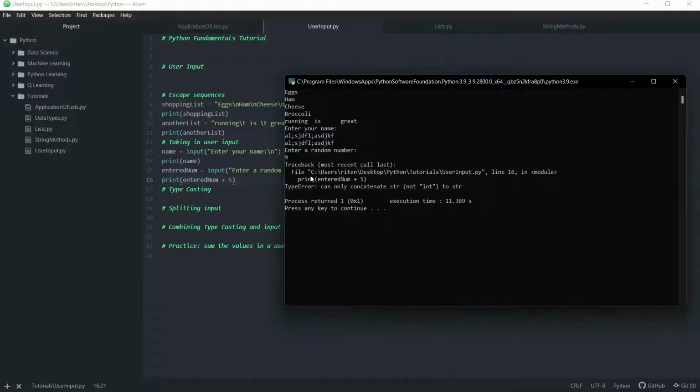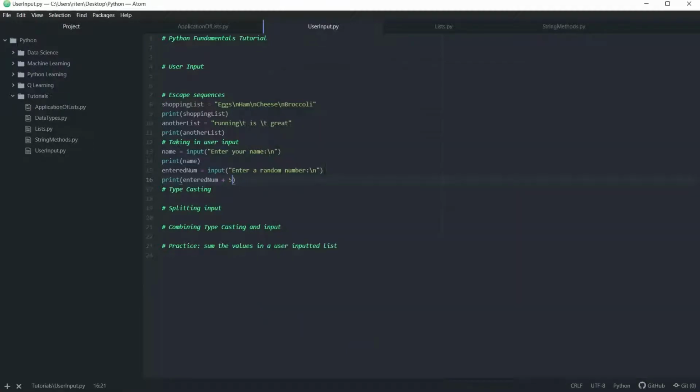Now we got an error, right? Print entered num plus 5. Type error. Can only concatenate string, not integer to string. So we know that 5 is an integer, but it's saying that entered num is a string, and therefore it can't add a string and an integer. And that's because input is actually taken in as a string, right? So even if I put in 9, Python doesn't know that the 9 is an integer. It thinks that the 9 is a string with just the character 9.